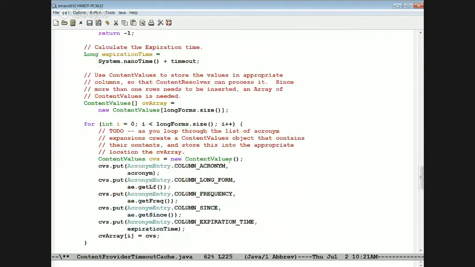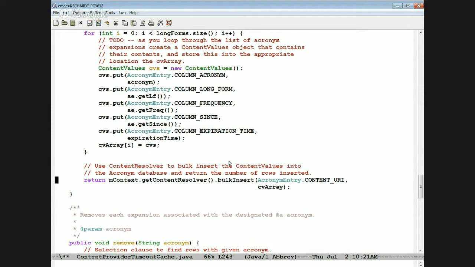We iterated through the array of long forms. And for each long form, we made a content values object, added the acronym, the long form, the frequency, the since, and the expiration time. And then we stuck that into the array. And when we were all done doing that for every one of the long forms, we then bulk insert that content value array into the database using the content resolver. Because of course, we're no longer in the database here. We're in the cache, which is accessing the database via the content resolver interfaces.